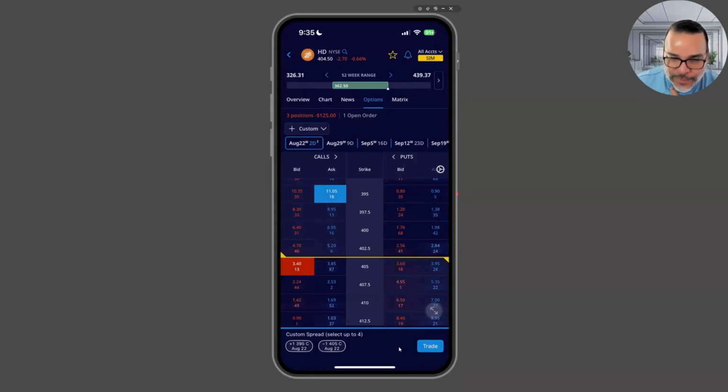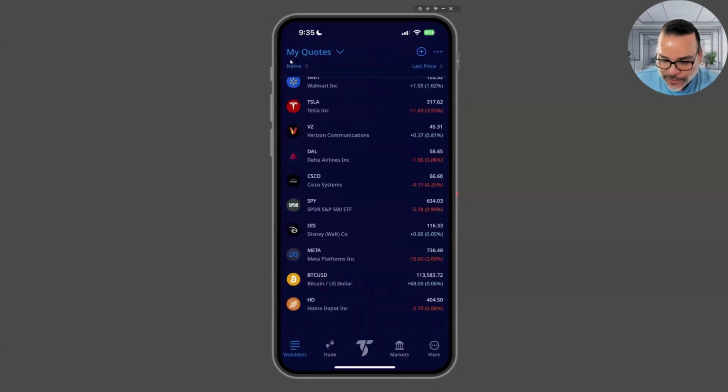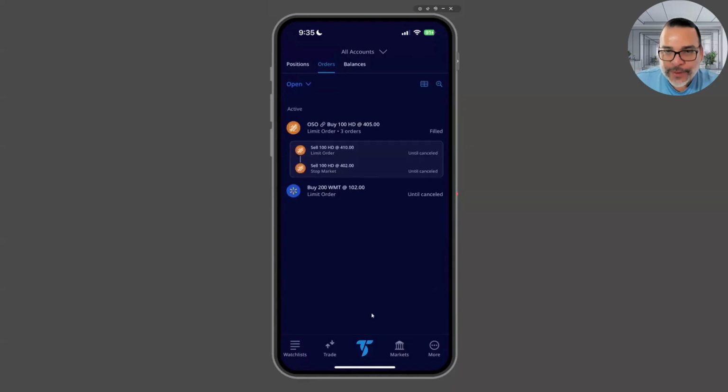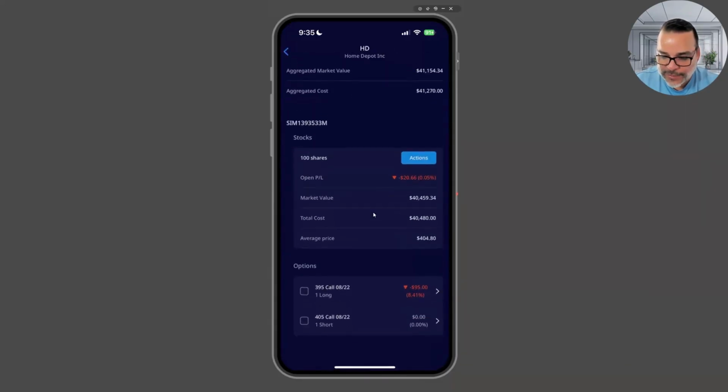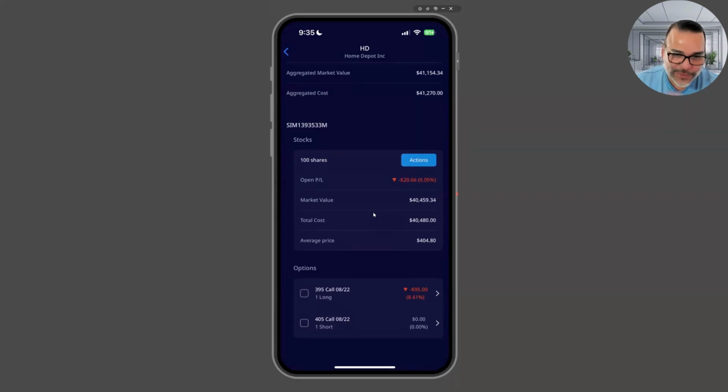But let me go here to my order screen so you can see exactly what I mean. Let me tap on the TradeStation button at the bottom. And in my orders, let's see, I got my buy orders. I got my, this was a positions. Let me go to my positions, and I traded Home Depot. Let me tap on Home Depot. Let me just scroll down, and I see my two legs there for Home Depot.